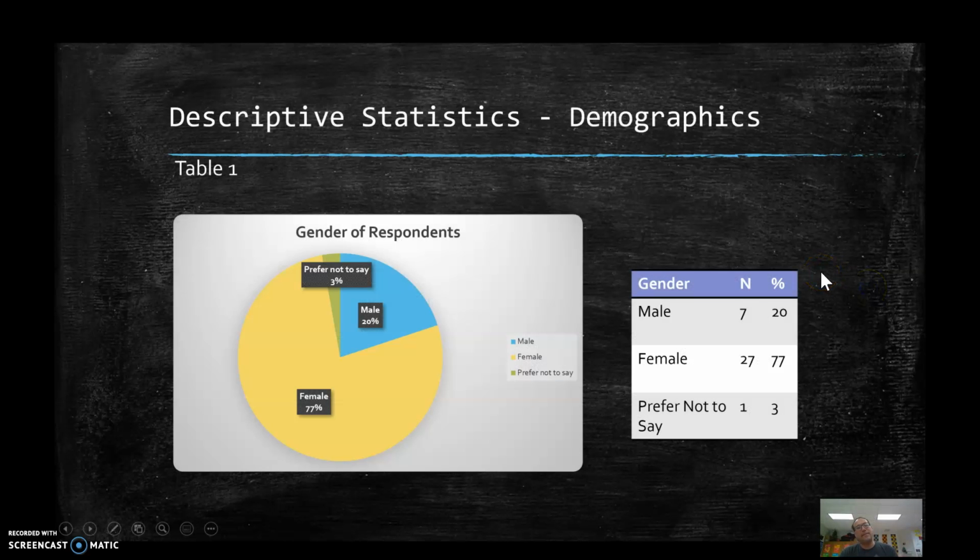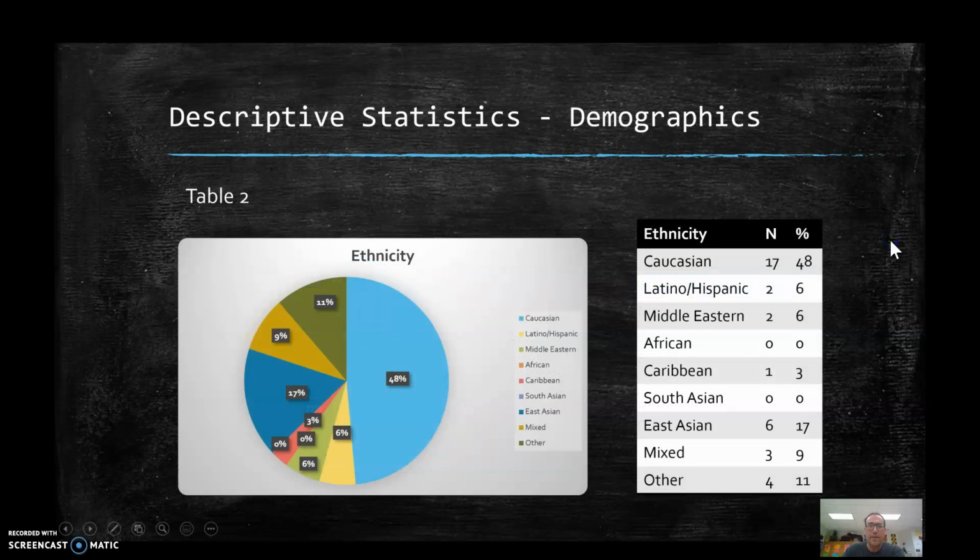So looking more into the descriptive statistics with regards to the demographic questions, as you can see, 77% of the respondents were female, 20% being male, with 3% preferring not to say. Here's a breakdown of the ethnicity of those taking it. As you can see, almost 50% of the respondents identify themselves as Caucasian.